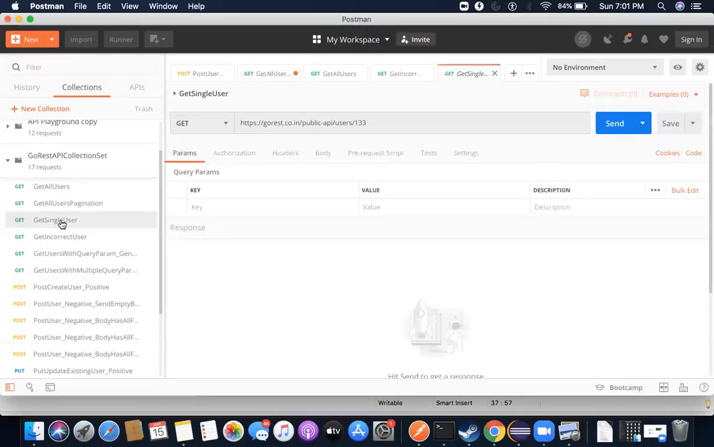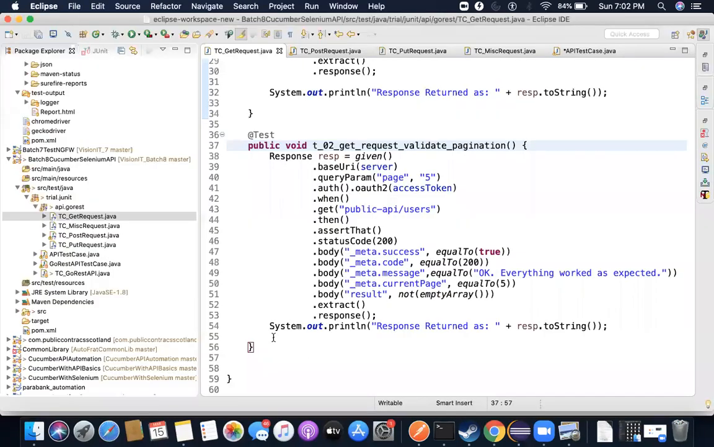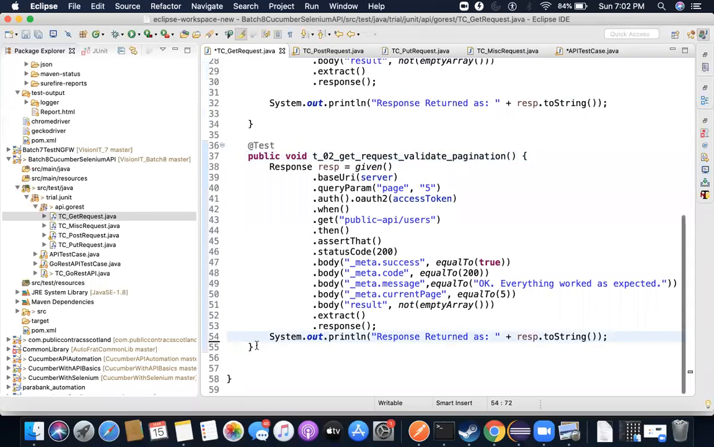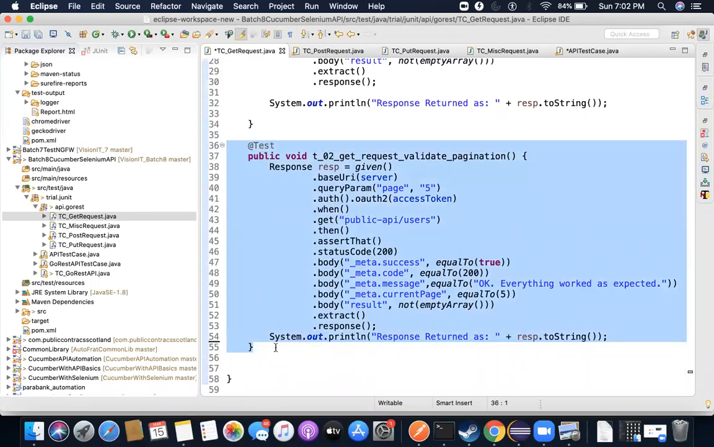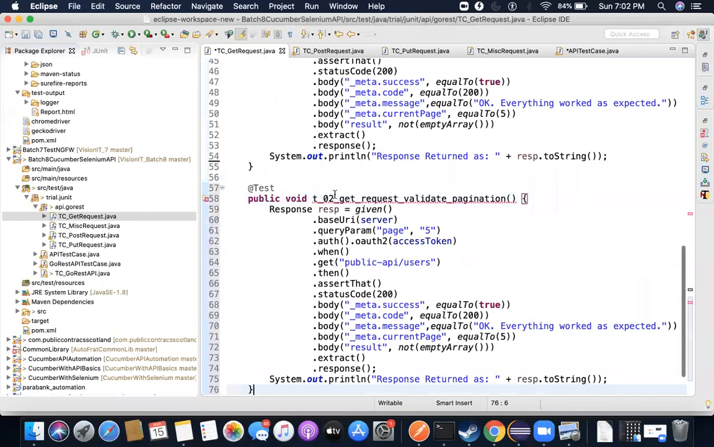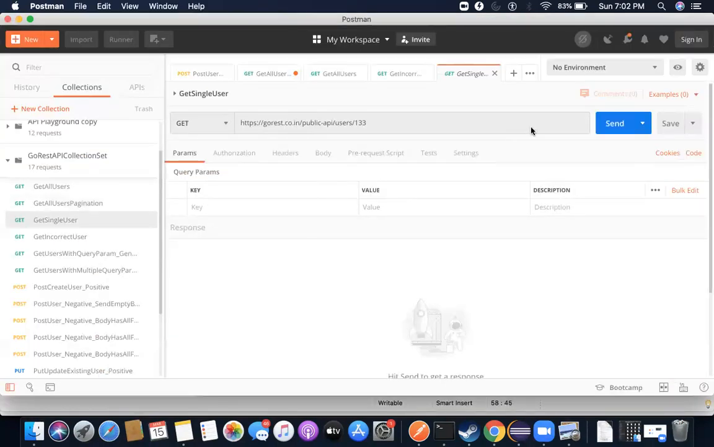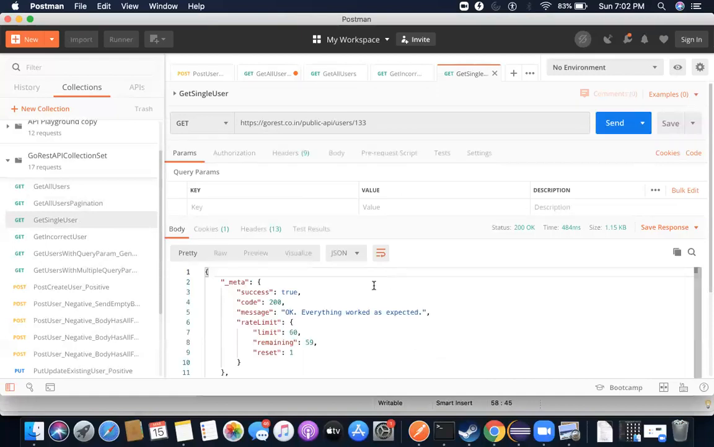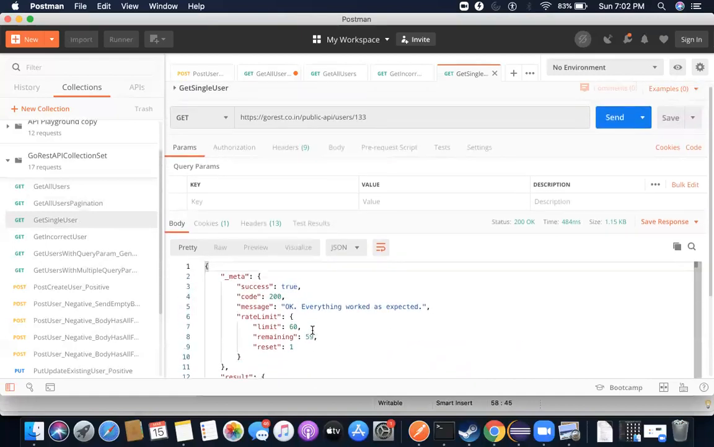Now the third test case is get single user. In the get single user, let me copy test. This is my third test case. In the get part, I will say get single user, right? So I'll write get request single user, and here it's simple. I will fetch any of the values, but in this case I will do something more. So I'll tell you what.